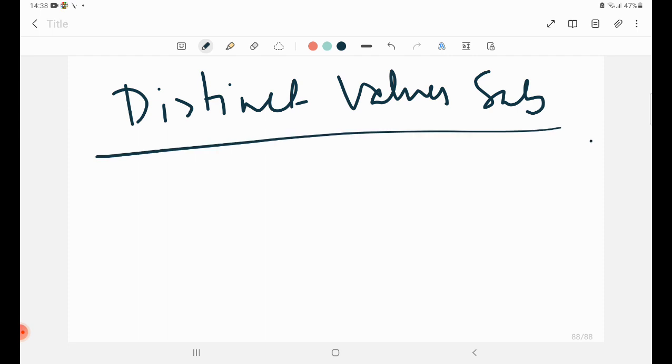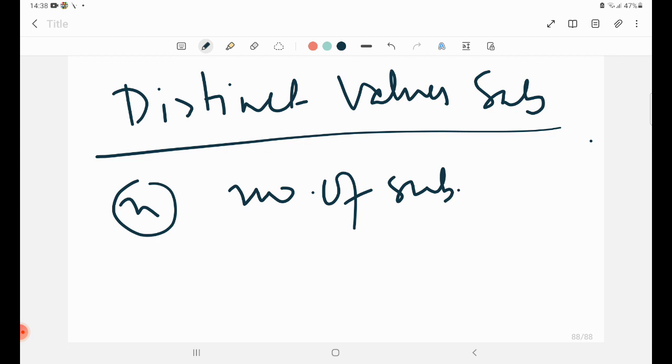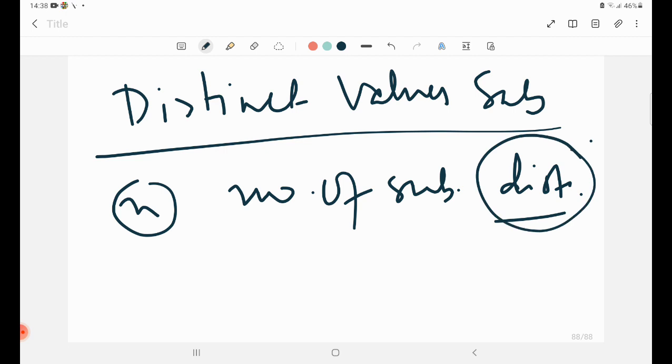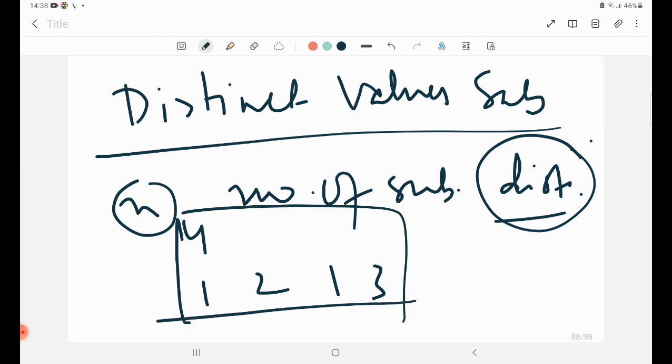It says that you are given an array of n integers and you need to count the number of subarrays where each element is distinct. This is what you need to count. So let's just take an example. This is the test case given in the question. So you need to find the number of subarrays.